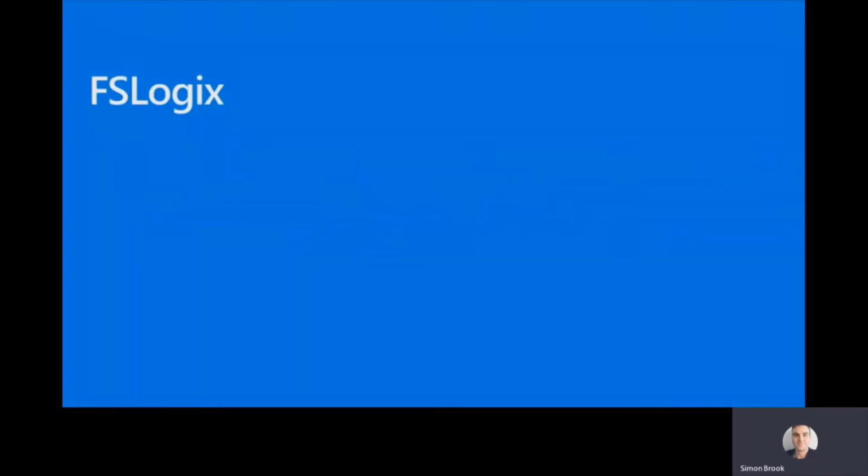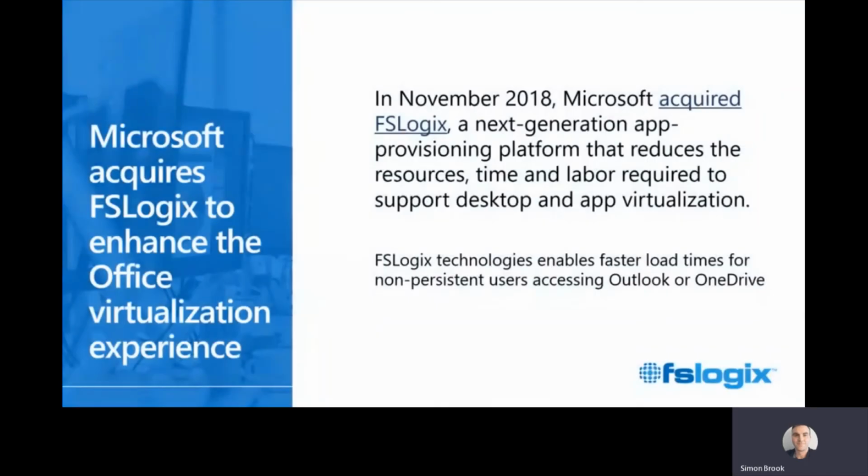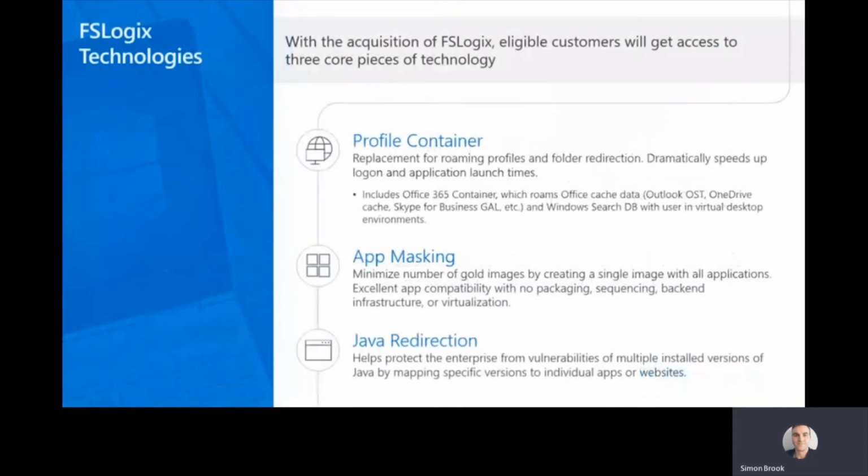So now I'm going to talk about FSLogix. Through our acquisition of FSLogix, we can provide an optimized experience for users when they're logging on to Windows Virtual Desktop environments. So we can leverage profile containers and Office 365 containers for delivering a consistent user experience across sessions. This is key when it comes to managing non-persistent desktop environments. We can also use the likes of application masking for providing simplified image management, and we have Java redirection as well, which ensures there's a reduced attack surface when you're using different versions of Java to support different line of business applications.